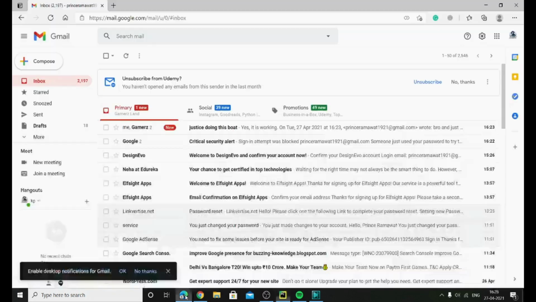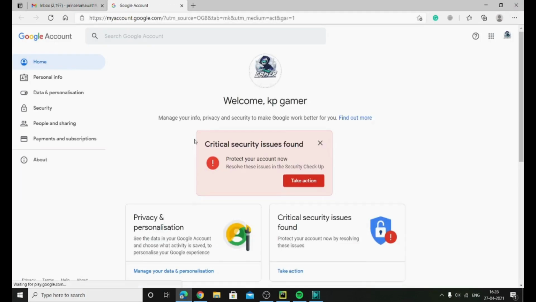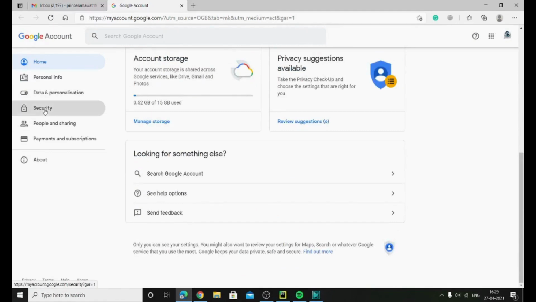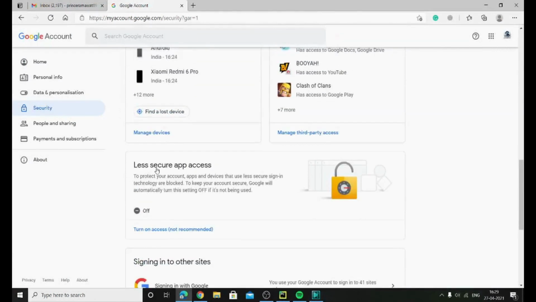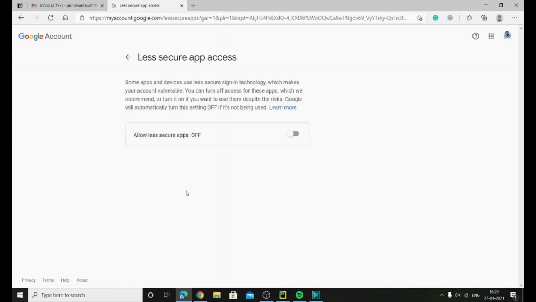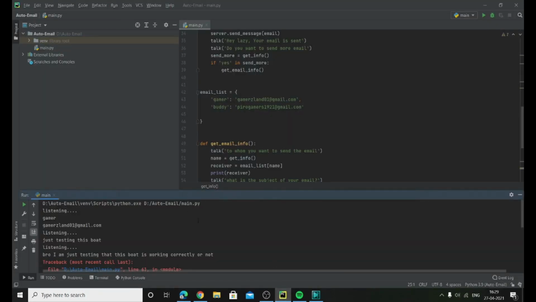So to allow that, you have to go to your mail, then click on your account, then manage your Google account, then you can see the security option, click on that, then scroll down, you will find one option named less secure app access. Click on that, turn on access. Now you can send email using your third party bot, because you made this bot with some code, it's not an official application, so this is third party.